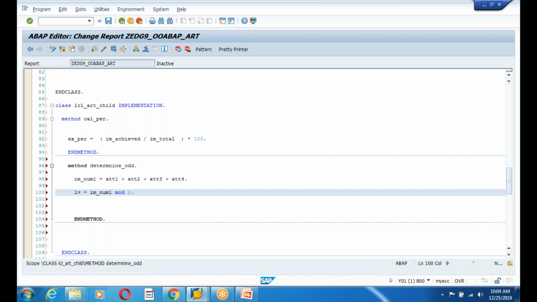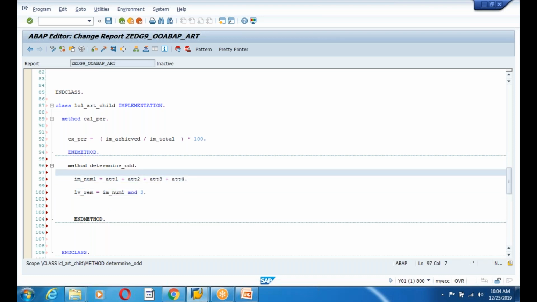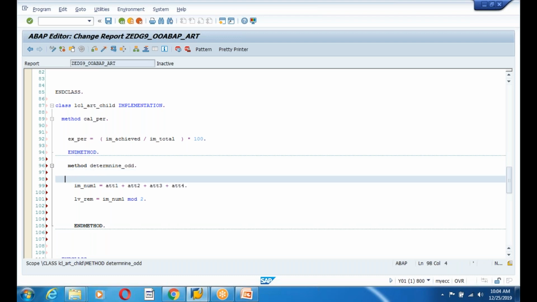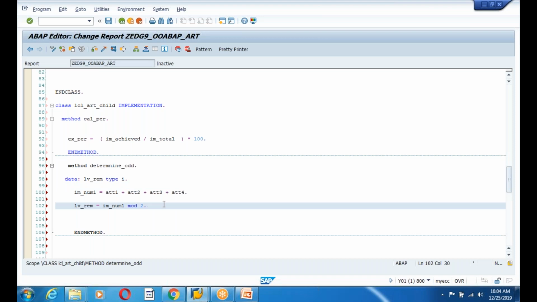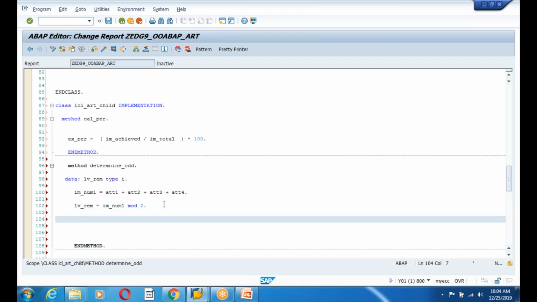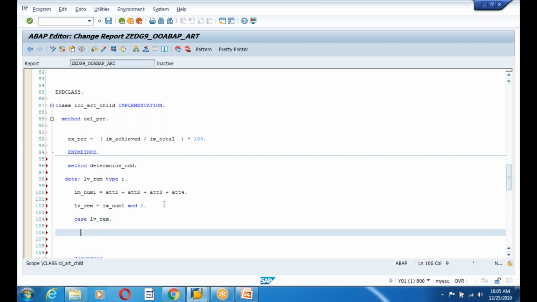So maybe my local variable lv underscore rem, a reminder, and I need to declare the data declarations, guys. See, in the method level also I can declare the data declarations. It comes in a local declaration. That's why I put in a lv underscore rem. If you declare something inside the block, it's a local variable. So local variable reminder type, and it's an I, guys. So whenever you divide with 2, you will get a 0 or you will get a 1, guys. So mod 2, and I will write the code: case lv underscore reminder and end case.